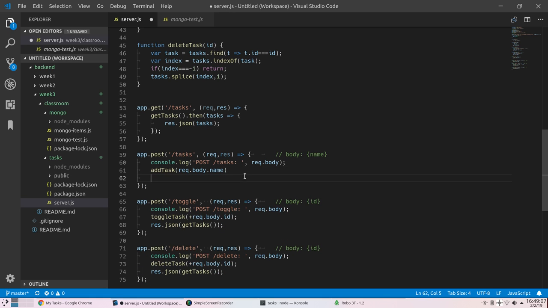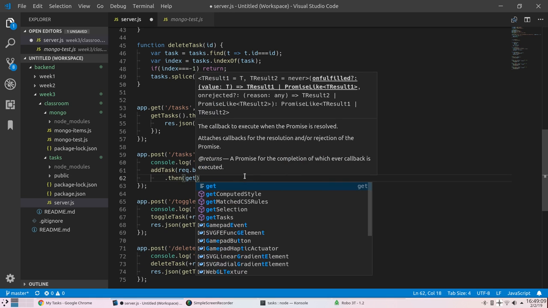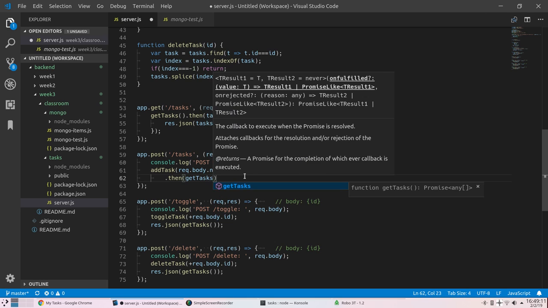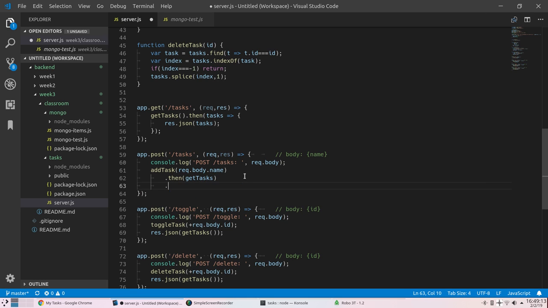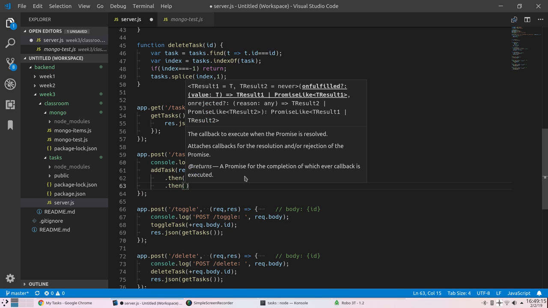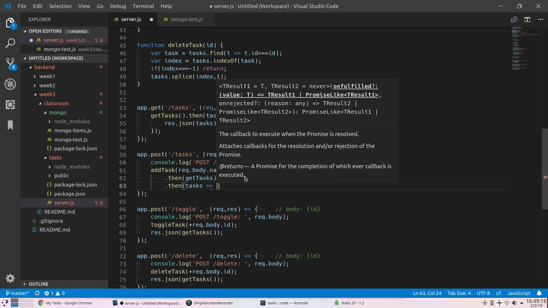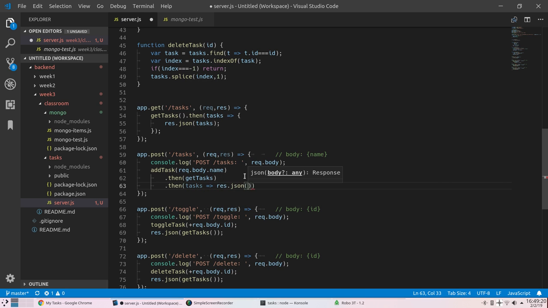So we're going to call add task. Then let's call get tasks. Then we're going to go ahead and get our tasks and send that to res.json.